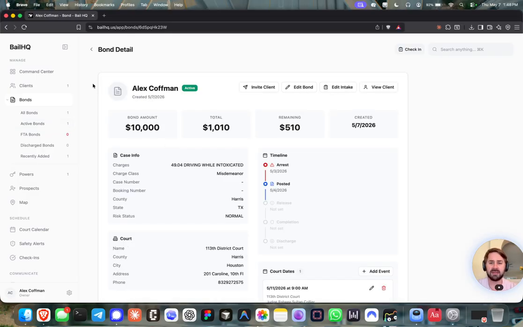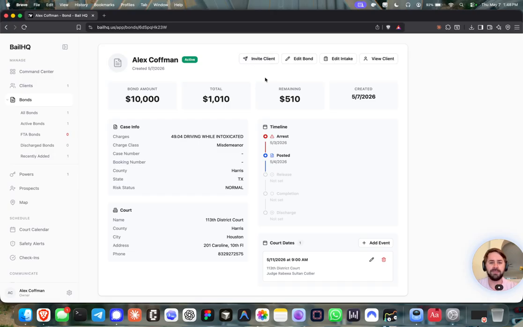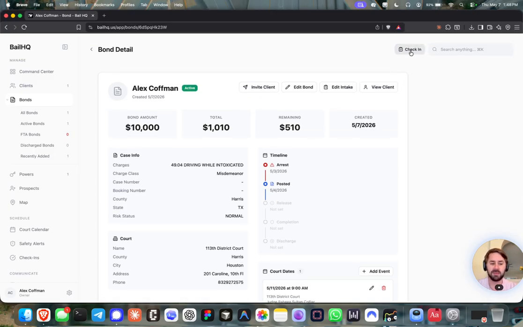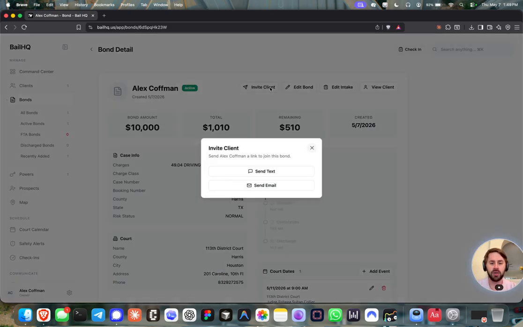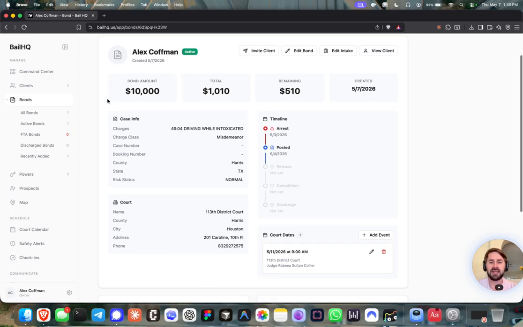So in this particular case, we've got a bond detail up here. This is me. And up here, you've got multiple options. One, you can check in up here, as we've talked about in other episodes. If you'd like to invite the client to use the iPhone or Android app, which we think is essential to manage client relationships, you can do that here. You can send via text or via email. You can also edit the bond. You can edit the intake form, which we did to create the client. You can also view the client here. But let's get into the bonds.